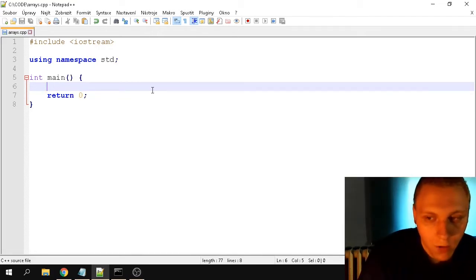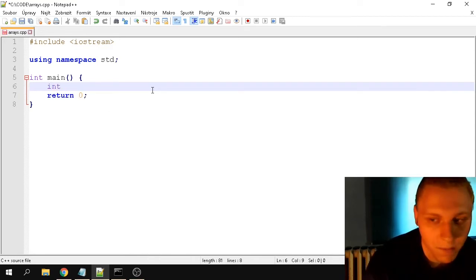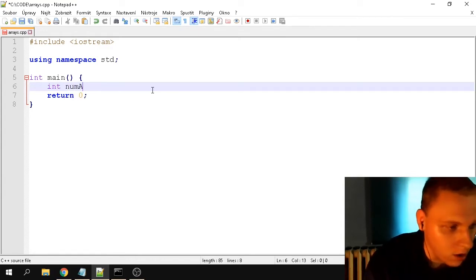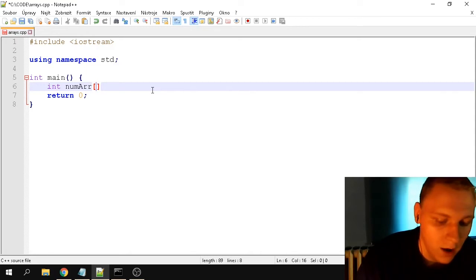To define an array in C++, it works pretty much the same way as it would normally in C#, but the syntax is a little bit different. All you have to do is type in int, because we want a whole number. Let's first do a simple one, a number-based array, and let's call it num_r. How many items do you want? Let's do 3 items as an example.